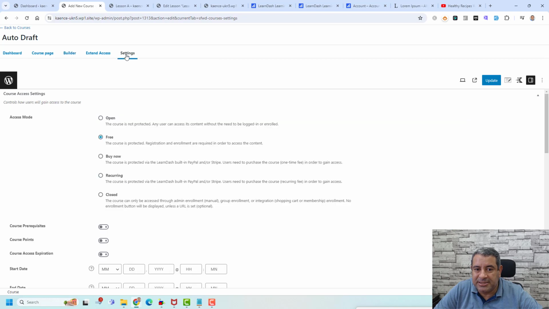Now, under the settings tab, this is an important tab that you need to be aware of. I mean, you can't close any course without checking the settings tab. Now, let's go to the access mode. We have here 5 access modes. For the first one, which is open, if you choose this, your course will be open. No one needs to enroll or register inside your WordPress website to be able to access this course. Everyone will have access to the course.